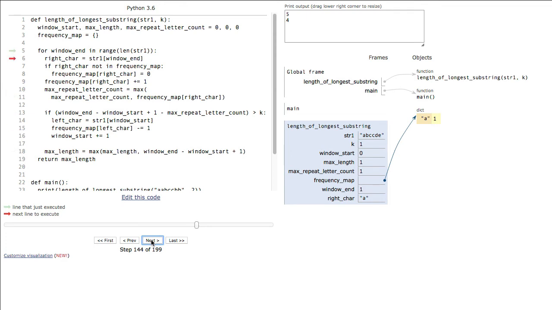And the character at that location is B. We will put it into the hash and bump its value. Max repeat letter count stays at 1, and if window end minus window start, that's false, so max length is now set to 2. Window end becomes 2, and the character is C at that location. We add it to the hash, and we set the value to 1. Max repeat letter count is still 1.